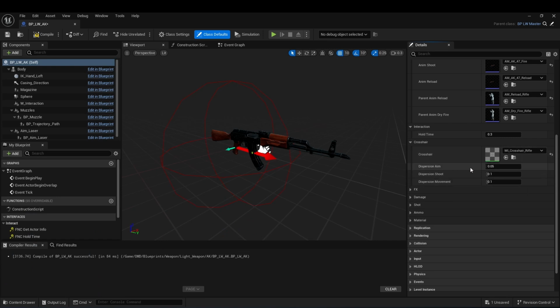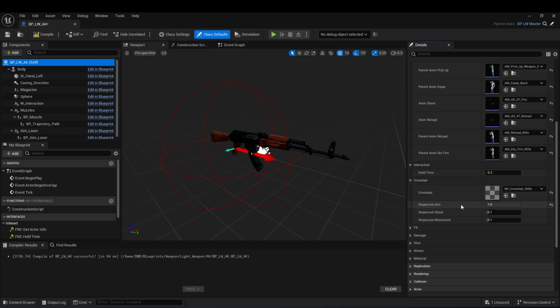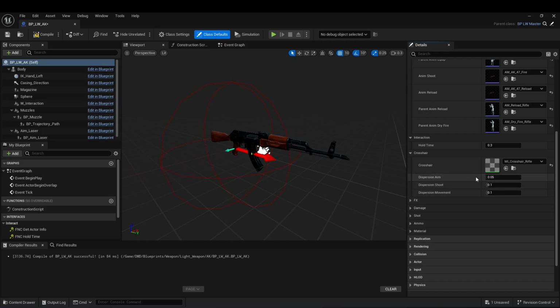Dispersion aim. This is a multiplier that acts on the material's dispersion variable as soon as we aim down sights. Dispersion shoot. This value multiplies the expansion effect with every shot we fire, allowing the crosshair to visually expand to represent recoil and loss of accuracy. Dispersion movement. This parameter multiplies the dispersion effect if the character is moving, signaling to the player that their accuracy decreases while on the move.